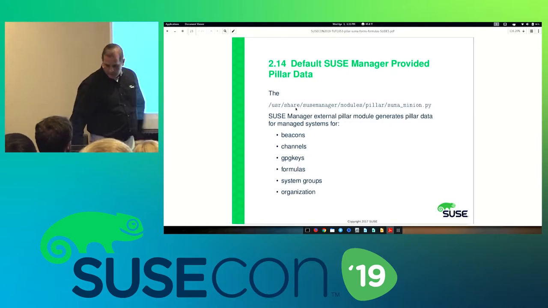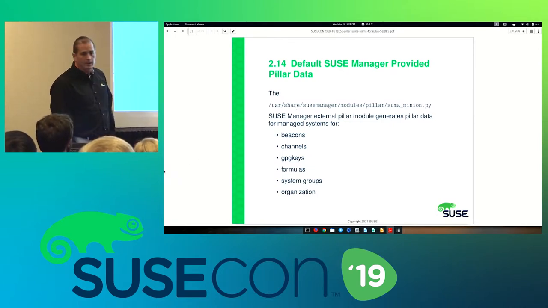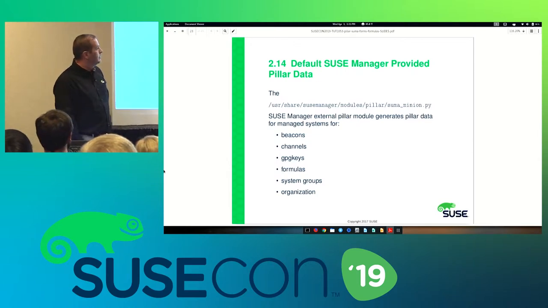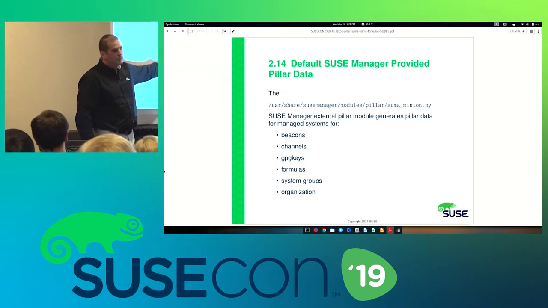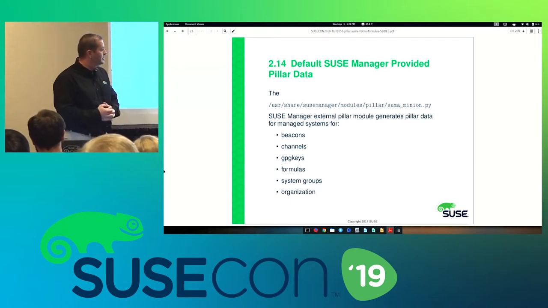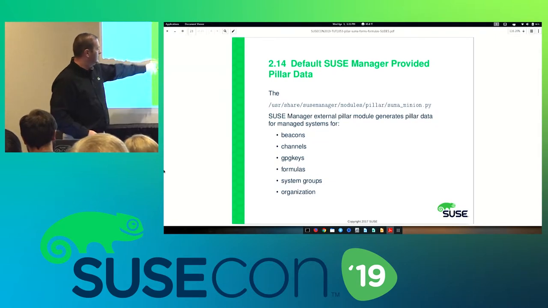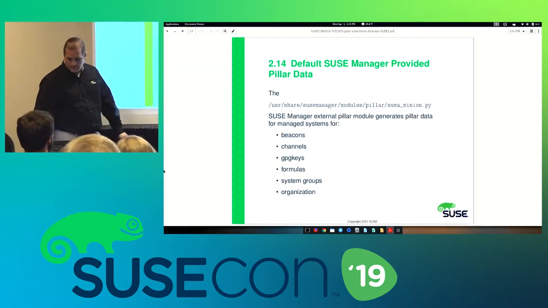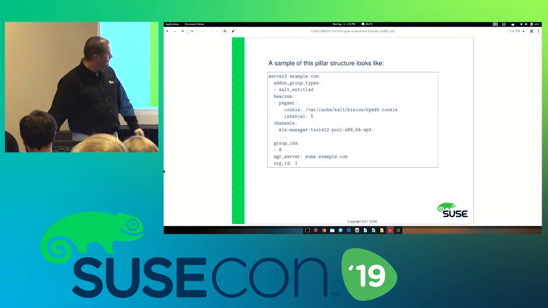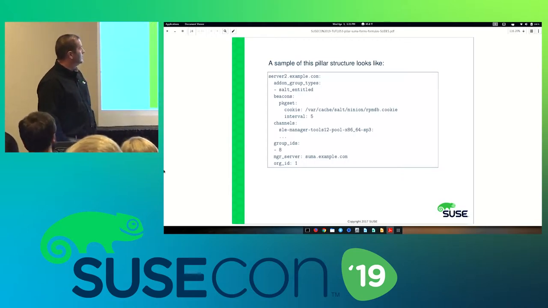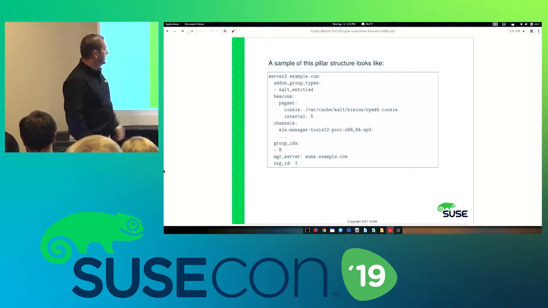Here's the actual module. You shouldn't have to necessarily ever go mess with it, but it is that SUSE minion, and here are some of the things that will be put in that dictionary. Obviously, the channels and GPG keys for our repos file that's going to get created. And here's an example of what that looks like. Looks like we have a beacon defined.